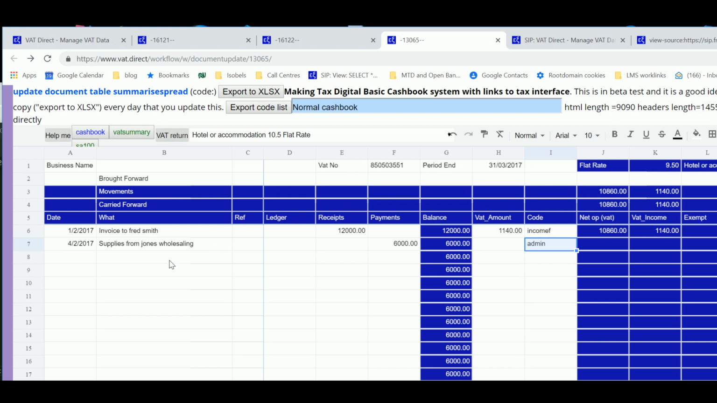But say we bought a computer and the computer cost £3,000, then that's admin. We'll put this one, as the previous one, as stock. But this is potentially claimable as capital, so we need to get the pop-up back by reloading the page.